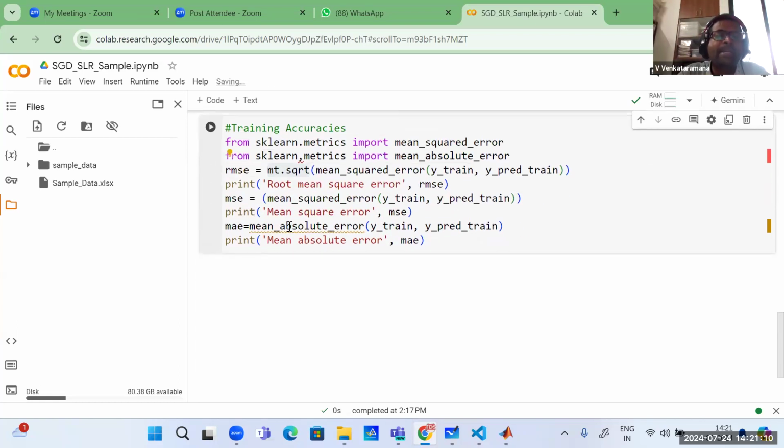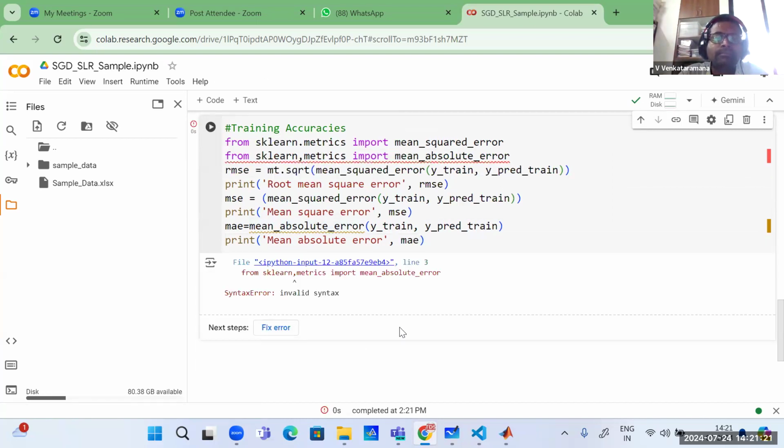Okay. So simply I am printing those values. Any mistake here? Mean underscore absolute. Second line, comma. Where, sir? From sklearn, there should be a dot. Yes, it's a dot. From sklearn.metrics import mean_absolute_error.